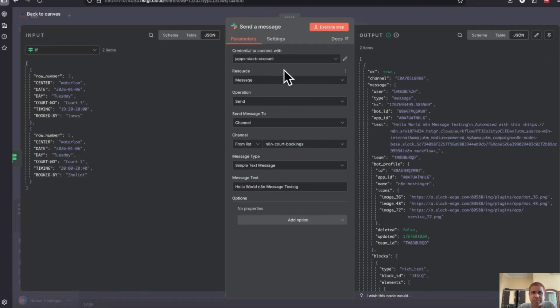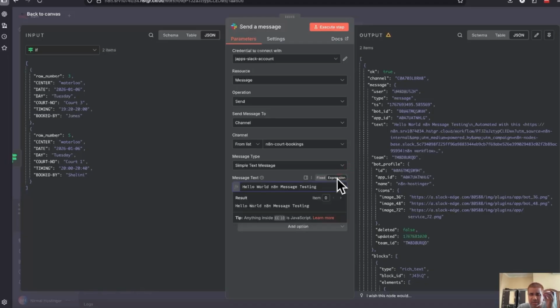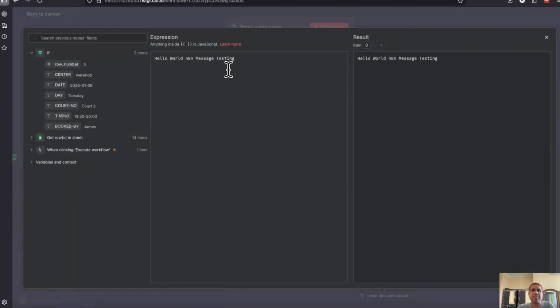Now here you see there is a hard-coded message, so we have to switch it to expression here. Look at this expression, and click the tiny arrow here, go there.